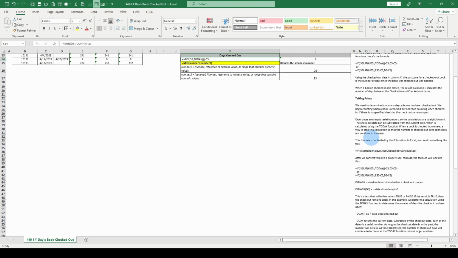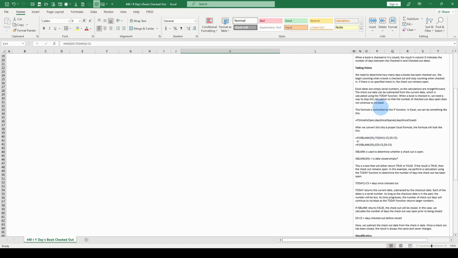Well, clearly. Excel dates are simple serial numbers, so the calculations are straightforward. The checkout date can be subtracted from the current date, which is calculated using the TODAY function. When a book is checked in, we need a way to stop this calculation so that the number of checked out days open does not continue to increase. This is controlled by the IF function. In Excel, we can do something like this.